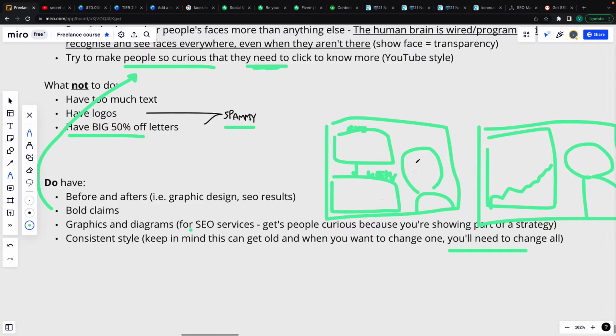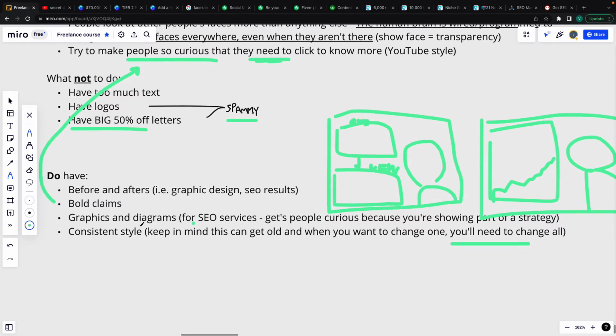I would say that in graphic design it would be the before and after. I'm not too sure. I know that in SEO it's strategies and showing parts of diagrams and linking structures and whatever. So that's the example I'm giving here because that's the one I'm most familiar with. But I'm sure you can find some things that get people to click in your niche in regards to graphics and diagrams. Then there's something that people sometimes do, which is having a consistent style.